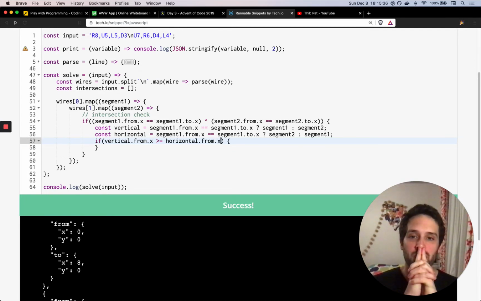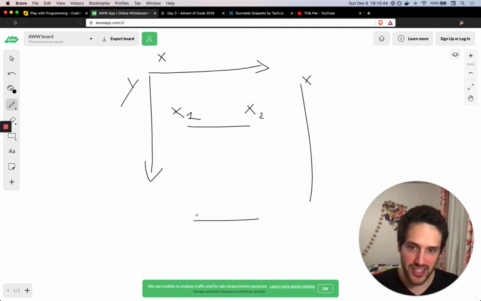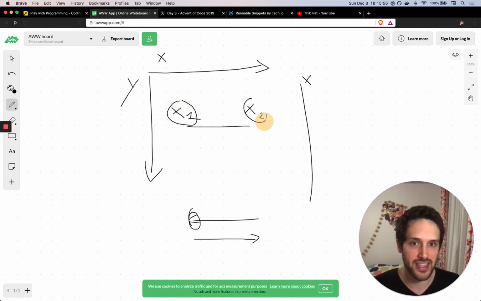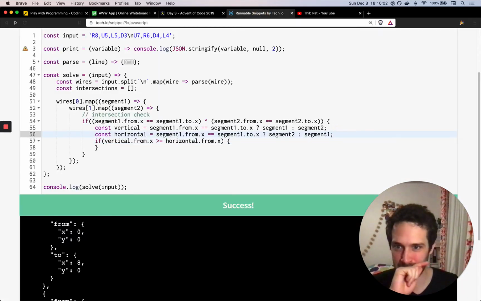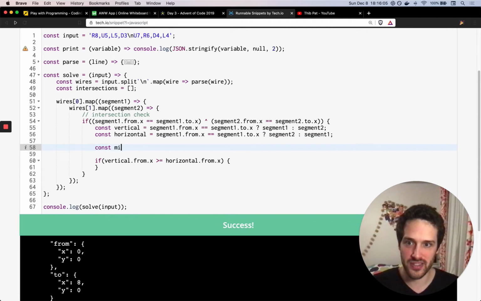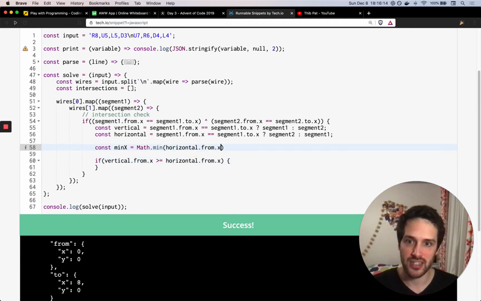Oh, just noticed something. We don't know if the segment is going this way or that way for the horizontal segment. And what we care about is this point. So what we need is to take the minimum between this and this. So const min x, Math.min between, okay, this and that.